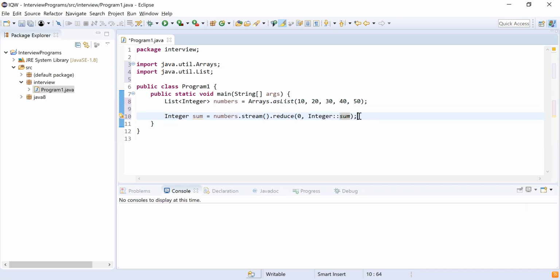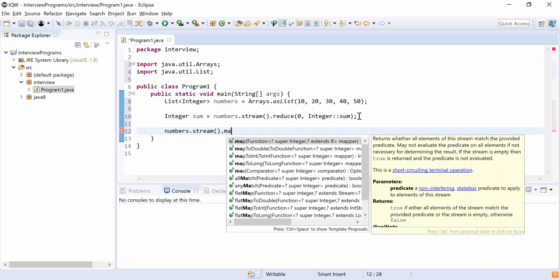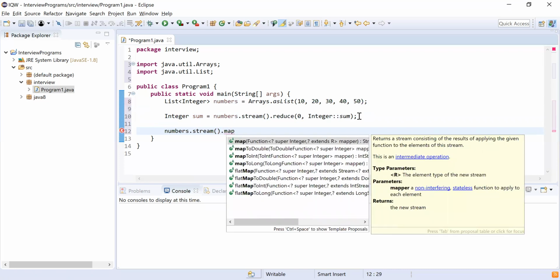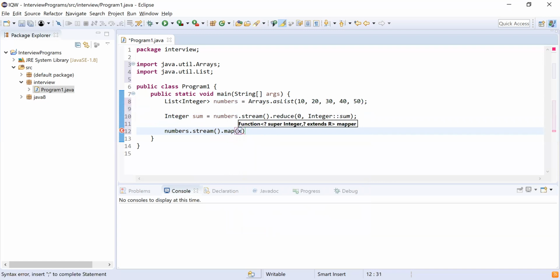I want to add this sum to each element, and for that I need to use the map function of streams. So to do that, I'm going to use numbers.stream, and I'm going to use map. So map takes your argument, and you can transform your argument from one value to another value. So in our case, we need to add. So let's try. I'll call each element x, and then I am going to do x equal to x plus sum.